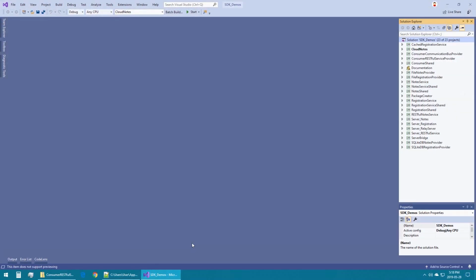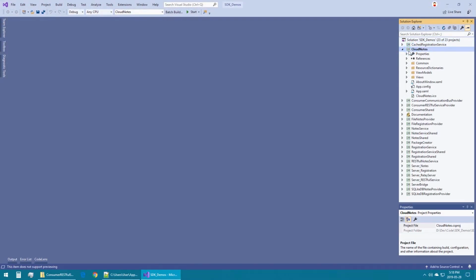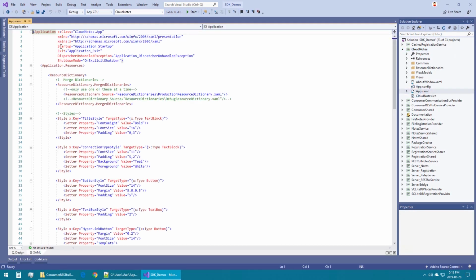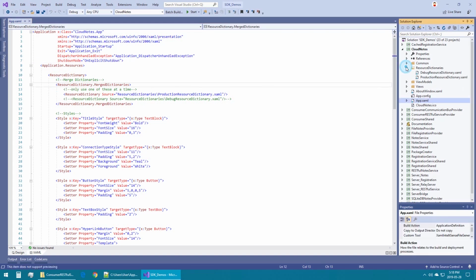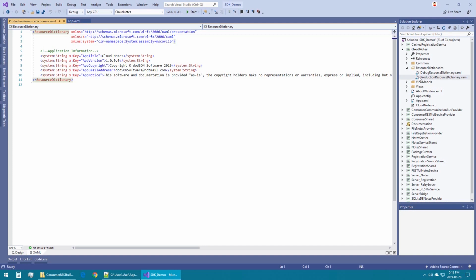The Cloud Notes application is a WPF MVVM desktop application. We will begin by looking at the app XAML page. We specify startup, exit, and dispatcher unhandled exception methods and indicate that we will explicitly shut down the application. We merge this resource dictionary with the production resource dictionary.